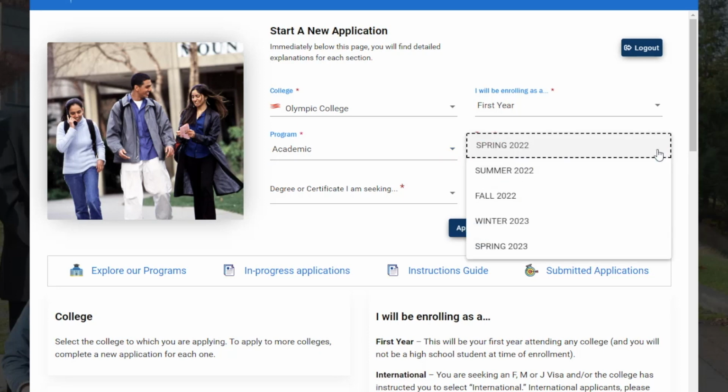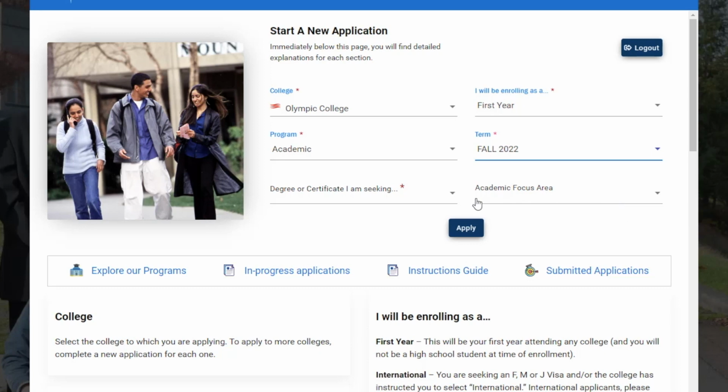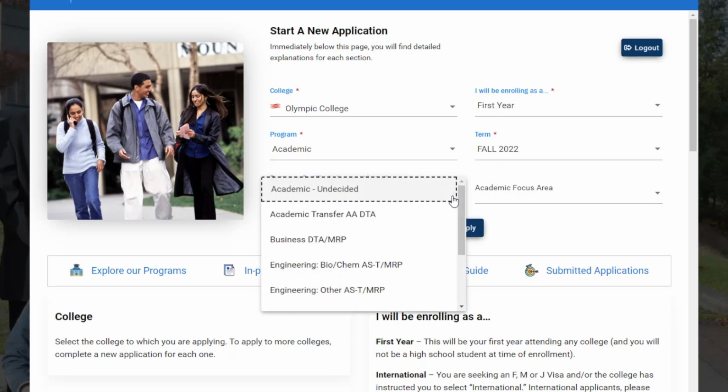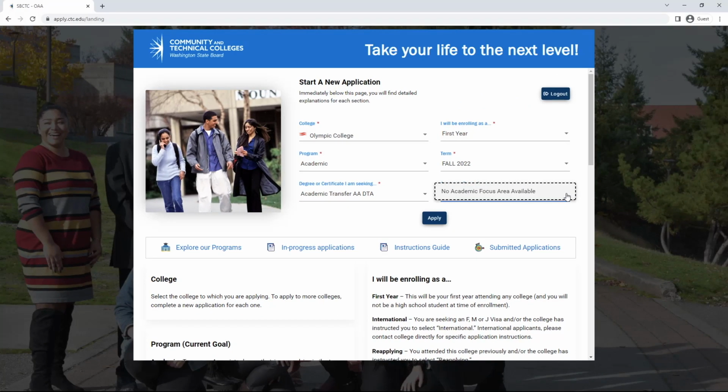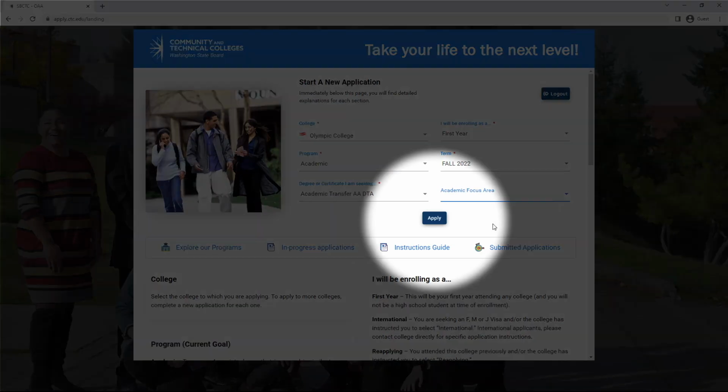Select the term in which you intend to start taking classes at Olympic College. Next, indicate the specific degree or certificate you intend to complete. Choose the closest option to your plan, and keep in mind, you can always change this later. Olympic College does not use the academic focus area field, so you can leave this blank. Next, click Apply to complete your application.